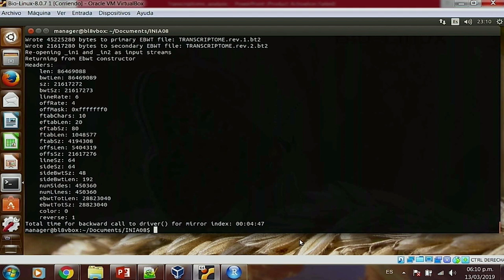The first step is to create an index of the reference you're going to use. Since we're going to use Bowtie, which is a gap-unaware aligner, we need Bowtie 2. It's a package for sequence alignment. It's one of the fastest and most accurate that there are.